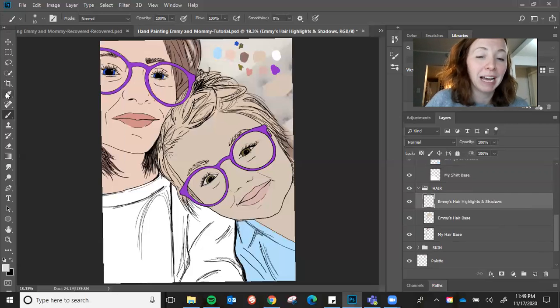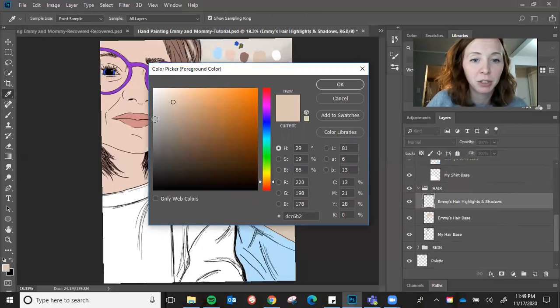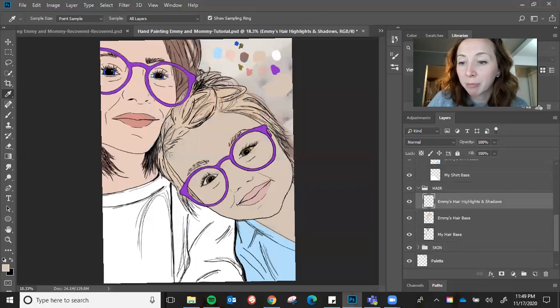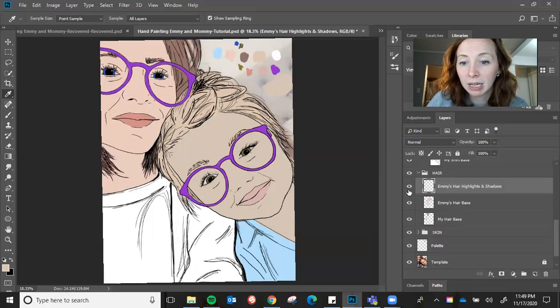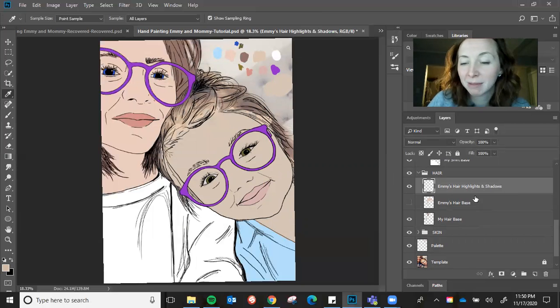I'm going to grab my eyedropper and I'm going to grab the color of her hair. And so I have a couple options. I can either work with that color, open it up in my color picker down here, and adjust it. So that is one option. Another option is just to make it so I don't see her hair base anymore and to pull from the original. Sometimes this works. Sometimes I go ahead and take some liberties with that as well.